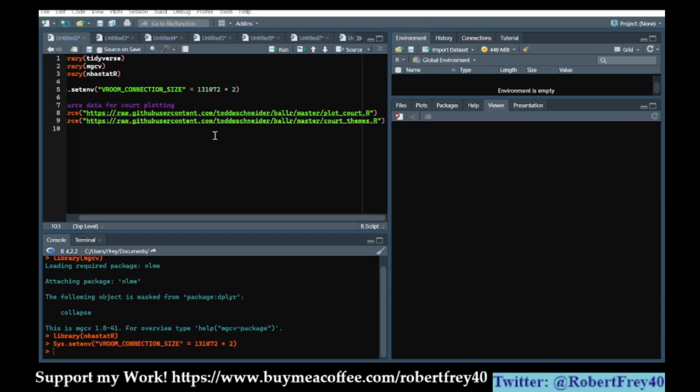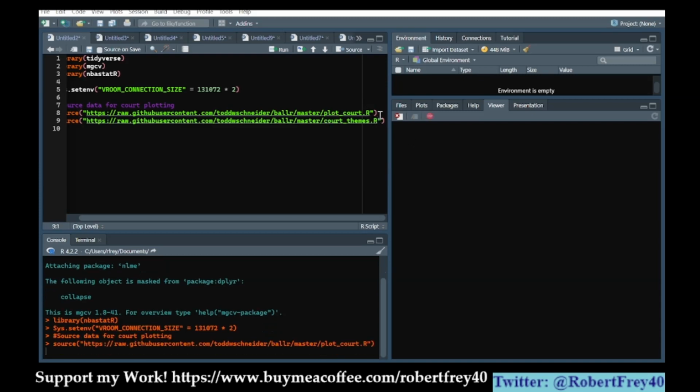And then what I'm going to do is add in a couple sources. So Todd Schneider came out with BallR, and it's really good for plotting shots and whatnot. So we're going to add plot court and plot themes. Feel free to copy this from my GitHub, but the URL is right here. raw.githubusercontent.com, Todd W. Schneider, ballr, master, plot_court.R, and court_themes.R. So we'll run both of those.